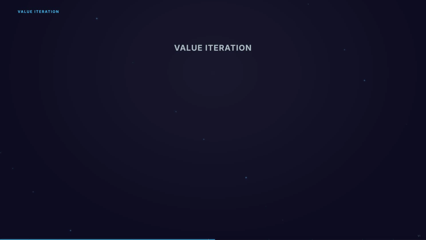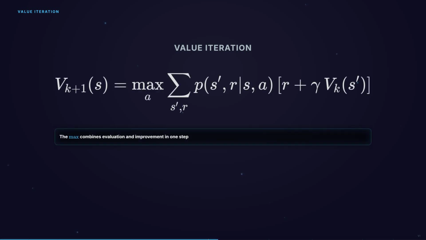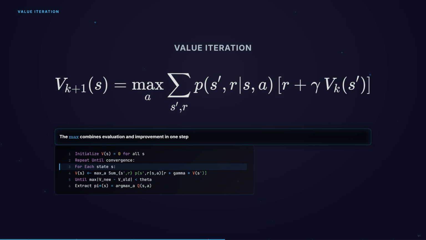Instead of fully evaluating the policy before improving, do both simultaneously. The update rule combines the Bellman evaluation and the max operator. V sub k plus 1 of S equals the max over actions of the reward plus gamma times V sub k of S prime. One sweep, one update per state. No inner loop. Each iteration does a single pass through all states, taking the max over actions.